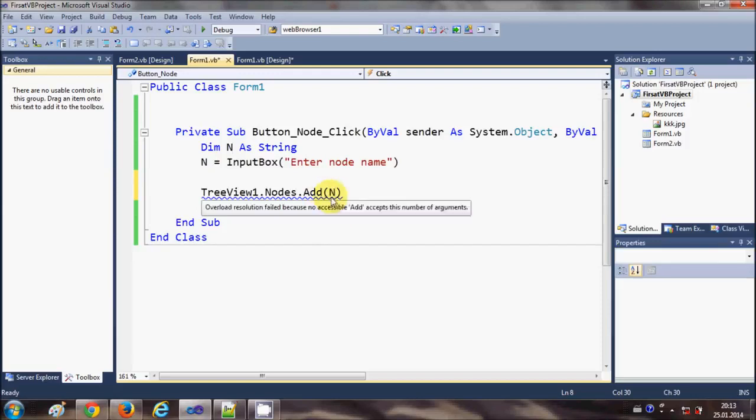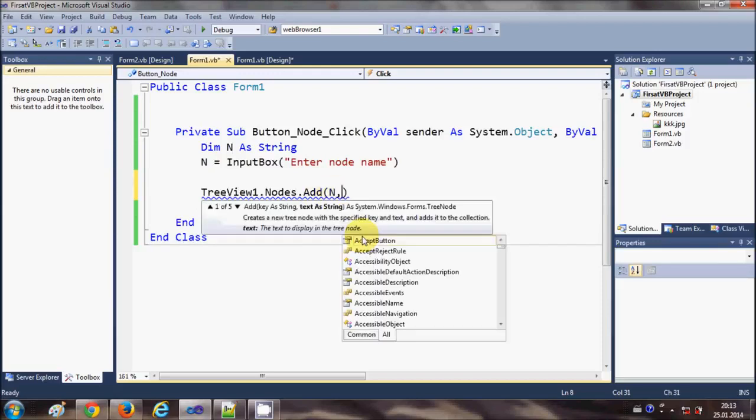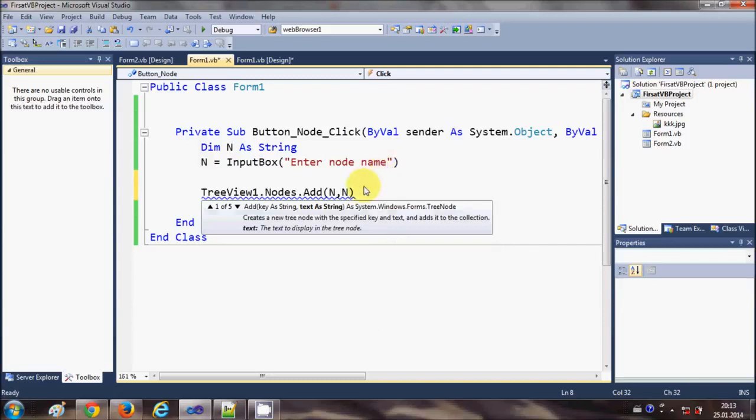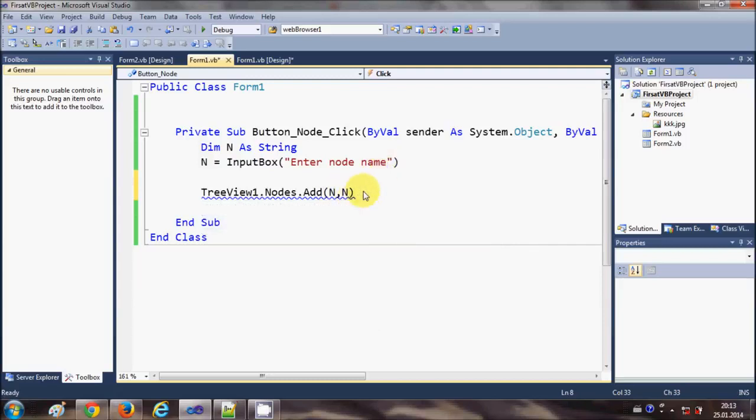So I will pass this n as the first argument, and as the second argument, you can see here in the description, it takes key as a string and text as a string. So the second argument is the text as a string. Right now I'm taking the key and text as the same so we don't get confused.